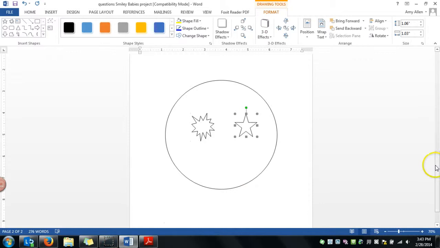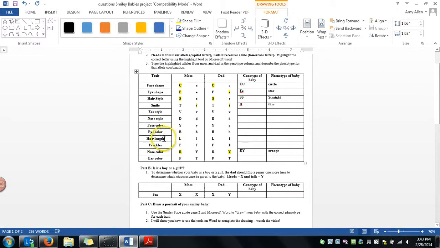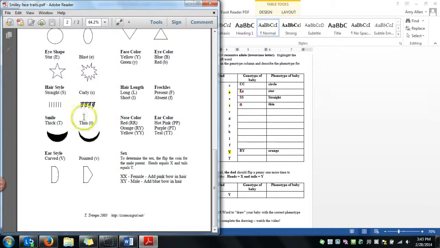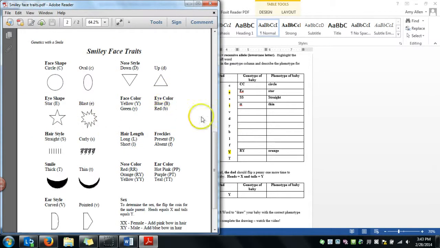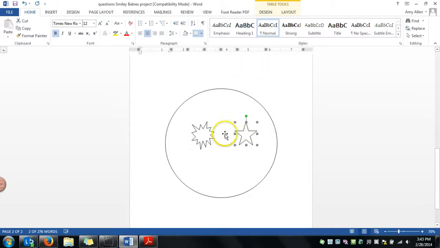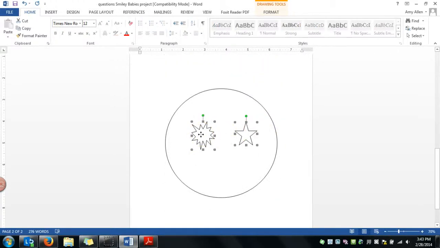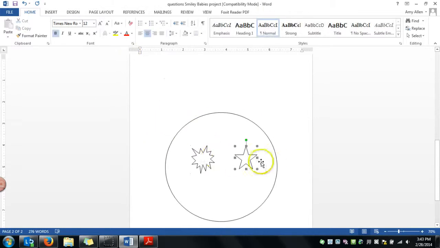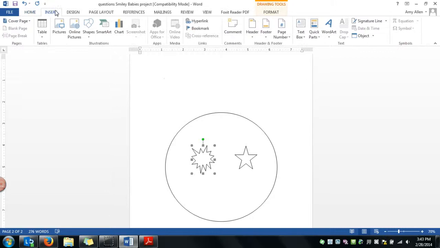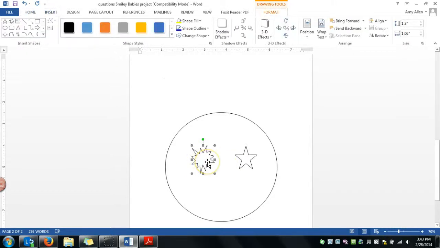Now, one of the other features of your child is eye color. So the eye color, if we take a look back here, eye color is either blue or red. Here's how to fill in your shape with the correct color. Let's say the eye color was supposed to be blue. If we go back here to Insert and we double click on the shape we're looking at, then it's giving me a variety of shaded in options, and you would choose blue.